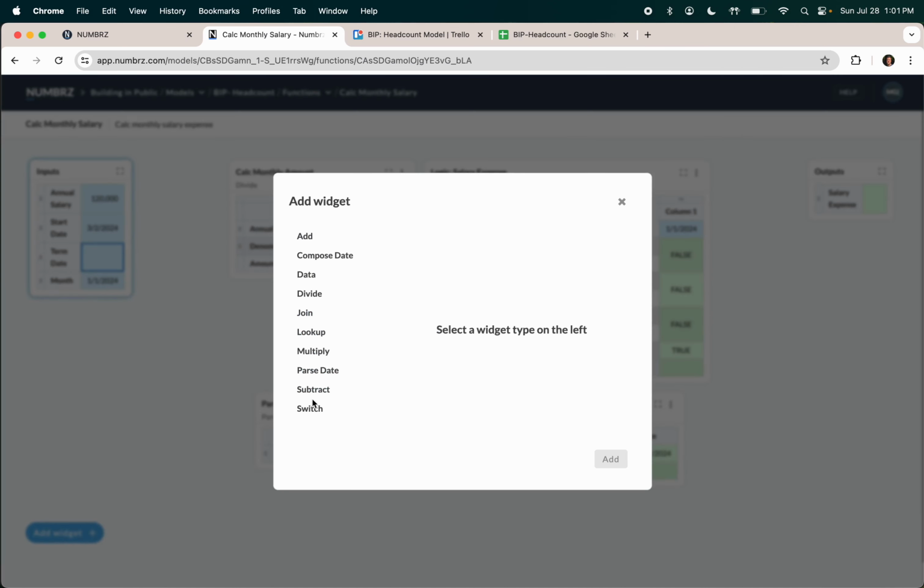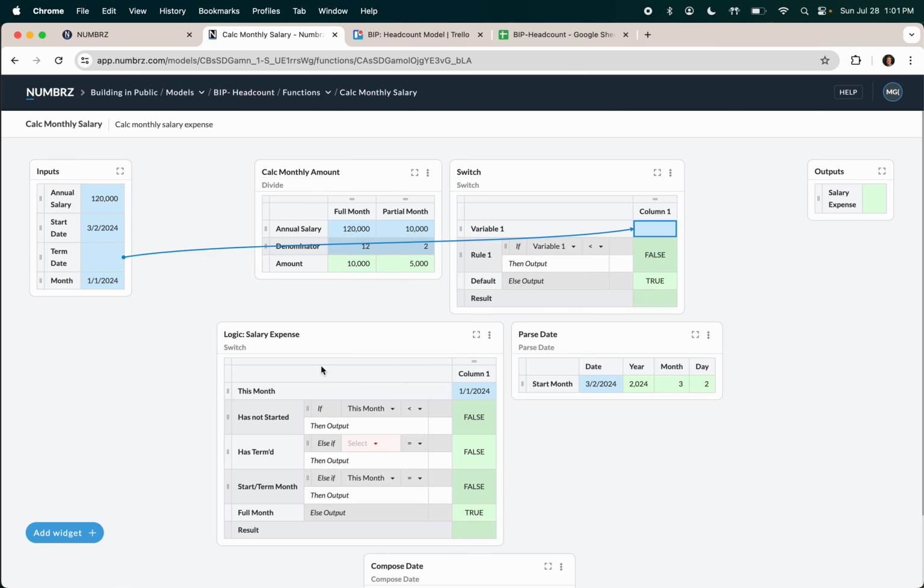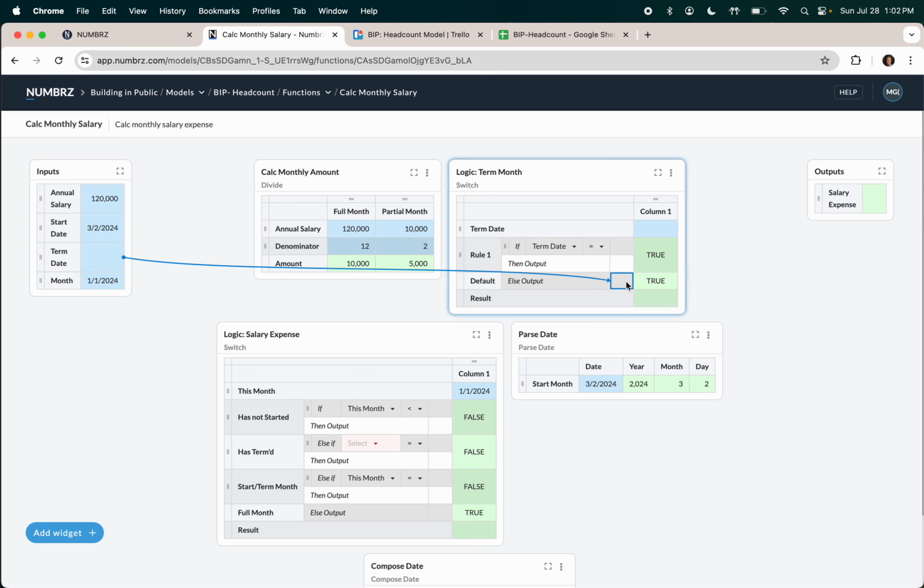So let's take this and do another switch widget. Determine term, same thing, logic, term month, right? So what are we trying to say here? Term date. If the term date is blank, then what do we want to output? Otherwise, if it's not blank, we want to output the term date. So if the term date is blank, then we want to output, well, what do we say, next month?